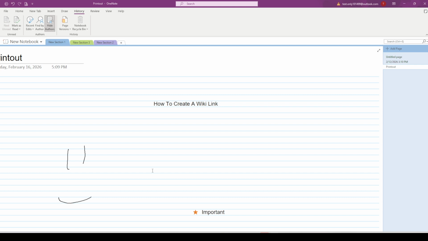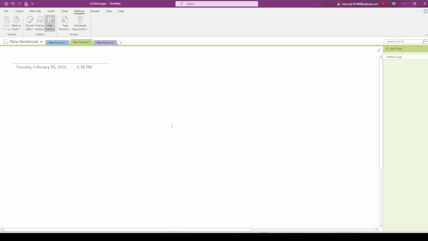First, open OneNote and go to the exact page where you want the link to appear. This is your starting point, the place where the clickable text will live. It could be a project overview, a reading list, or any page where you want to reference another page.